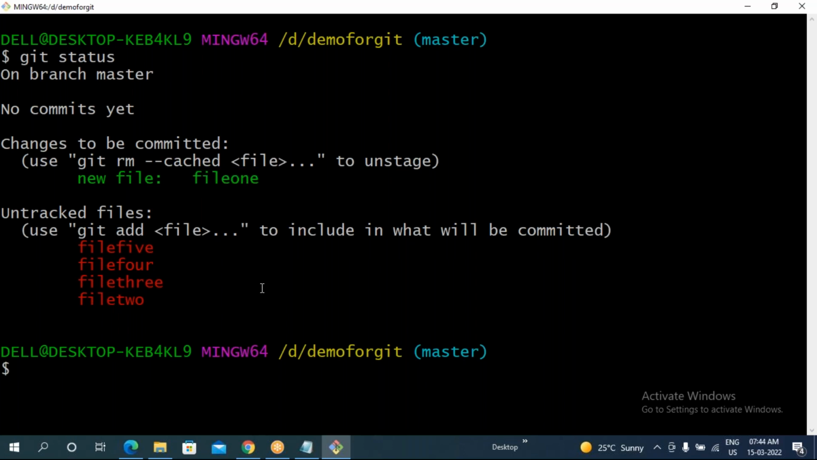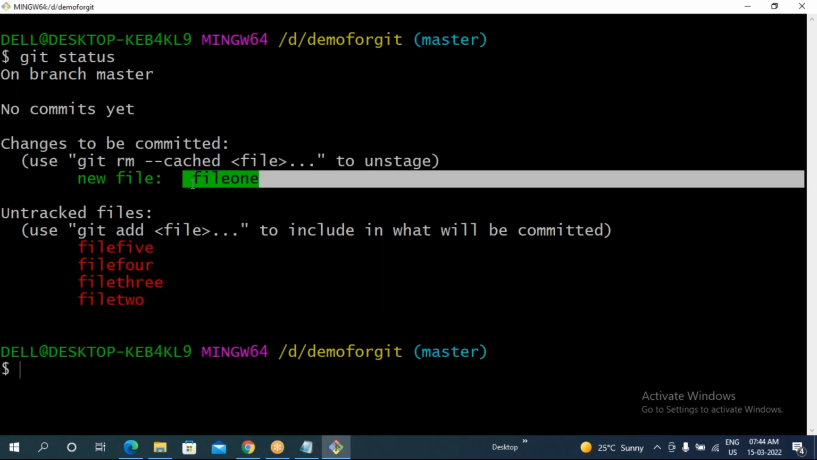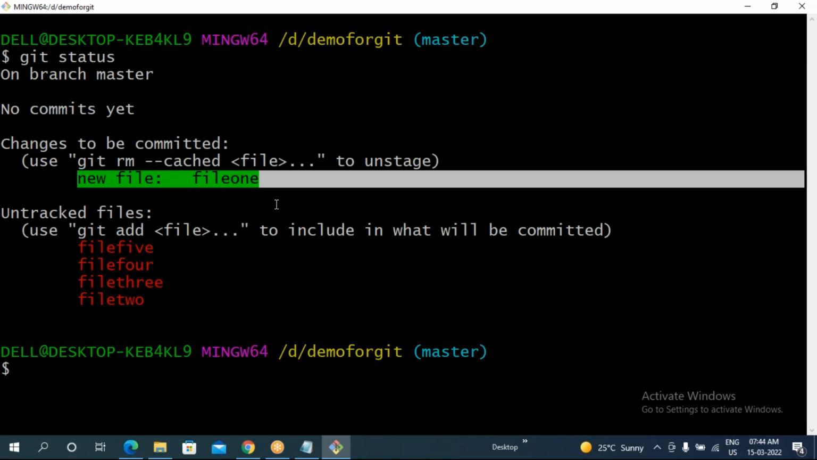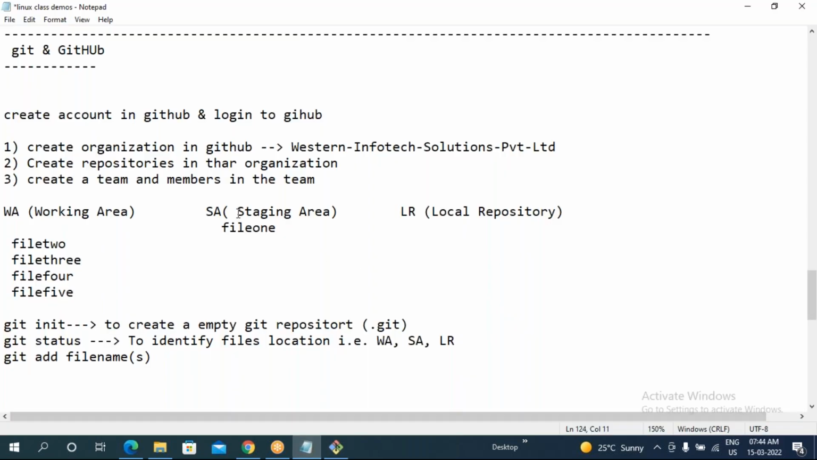That means this is not untracked now. All untracked files are file 2, file 3, file 4, file 5. File 1 is not untracked now. That means file 1 is not in the working area. It is in the staging area. That's it. I'm seeing something like new file in green color, right? That's why I can say that it is in the staging area. Sometimes the staging area is called the index area.